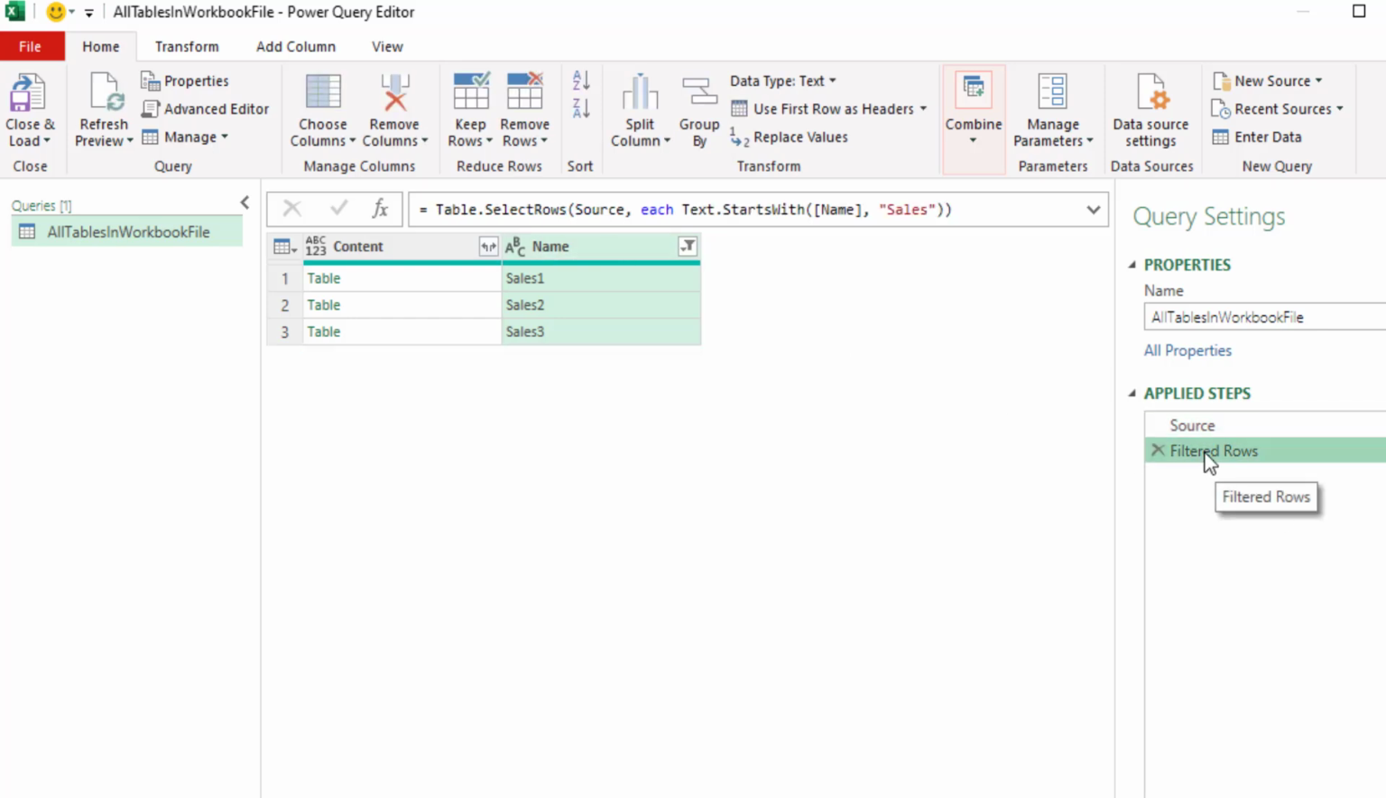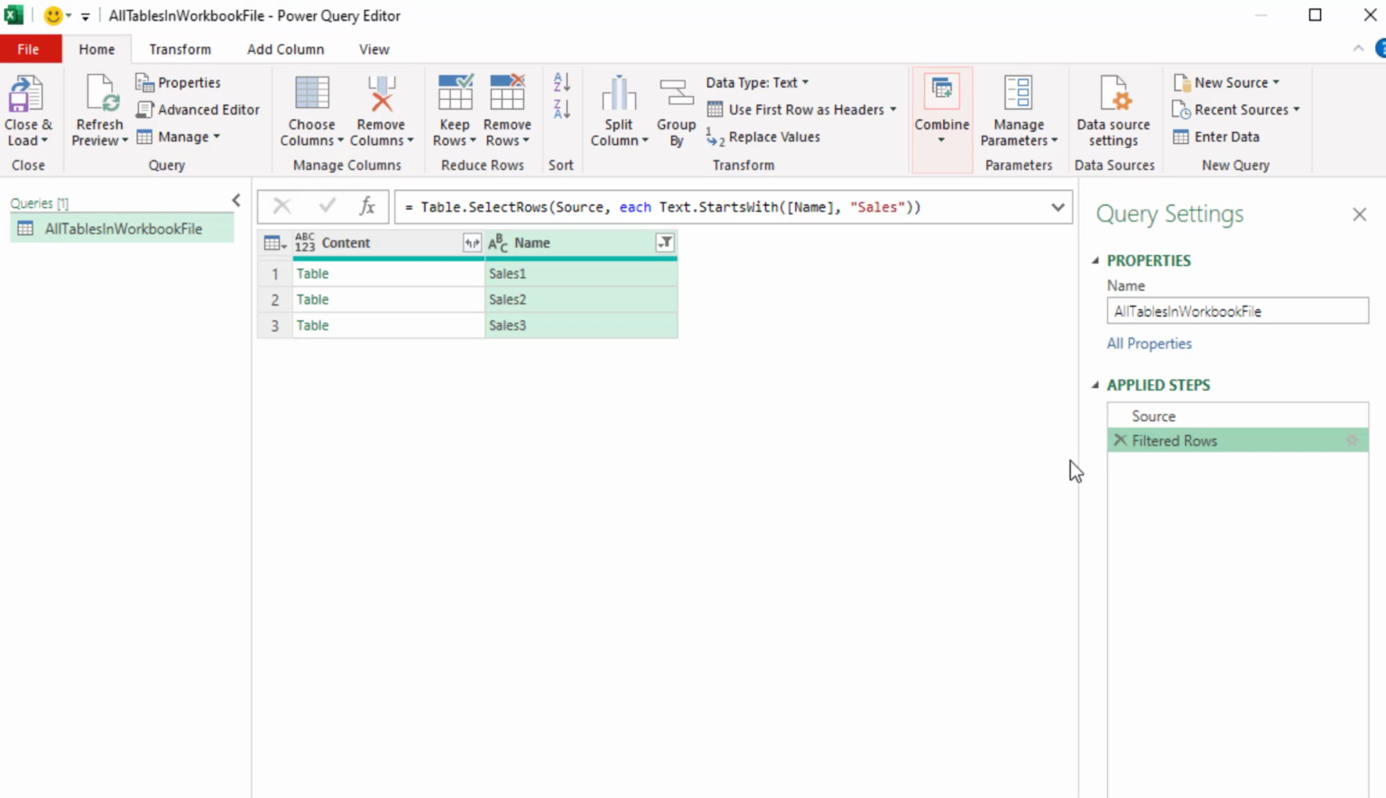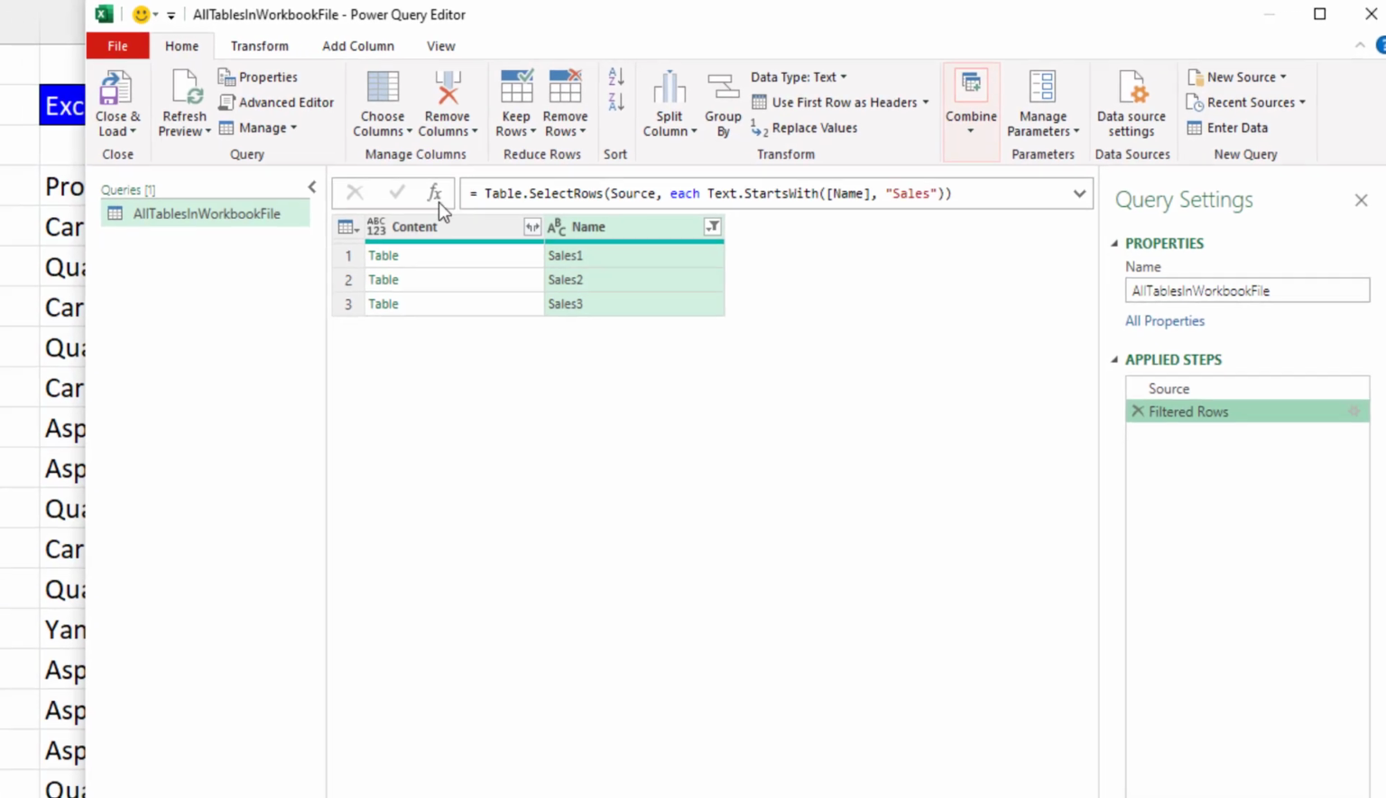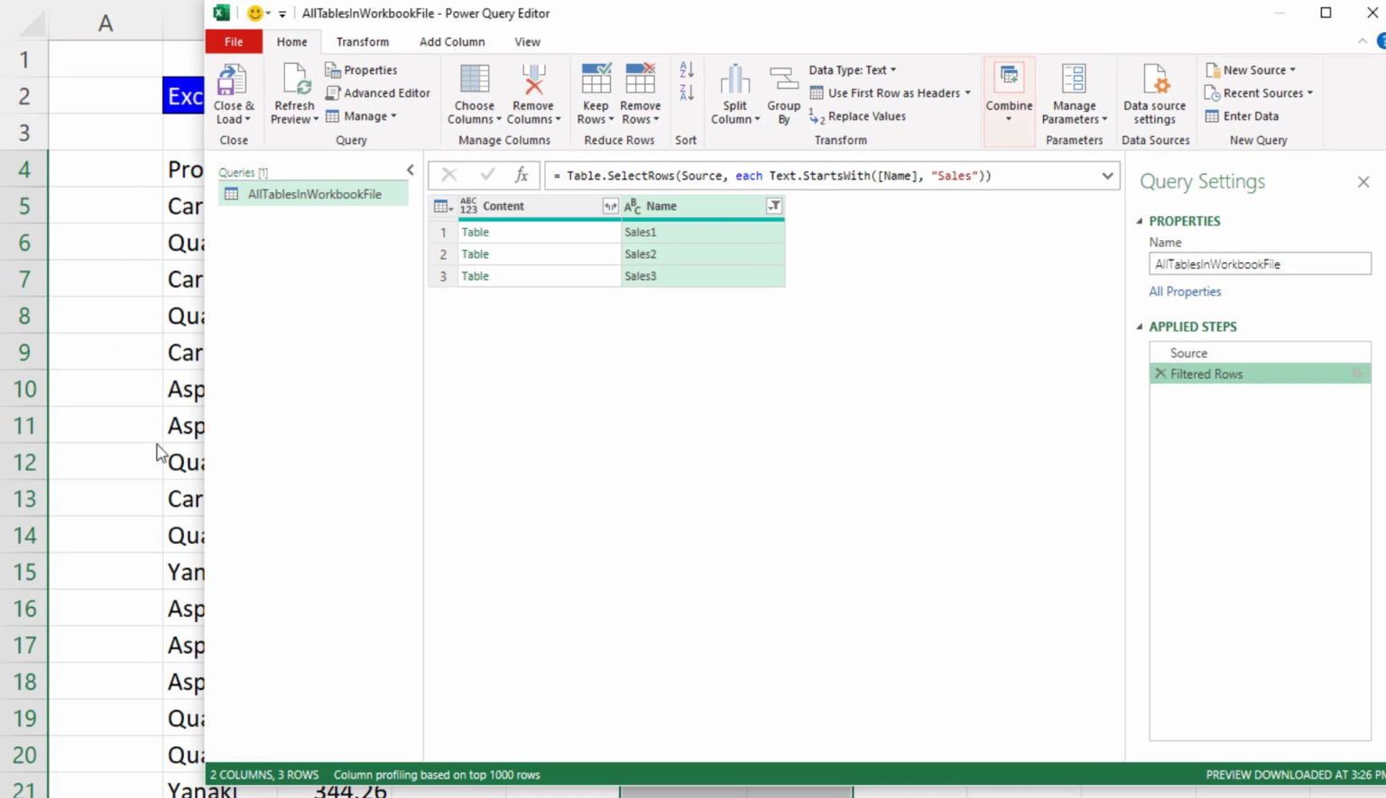Now filtered rows, let's select that. And there's a big caveat when you use Excel.CurrentWorkbook. We already added a filter so that any Excel table that we import has to start with sales. But if you didn't do that, you would have to worry about this query name here, because the final result, Power Query loads it to the Excel worksheet as an Excel table, and that's the name.